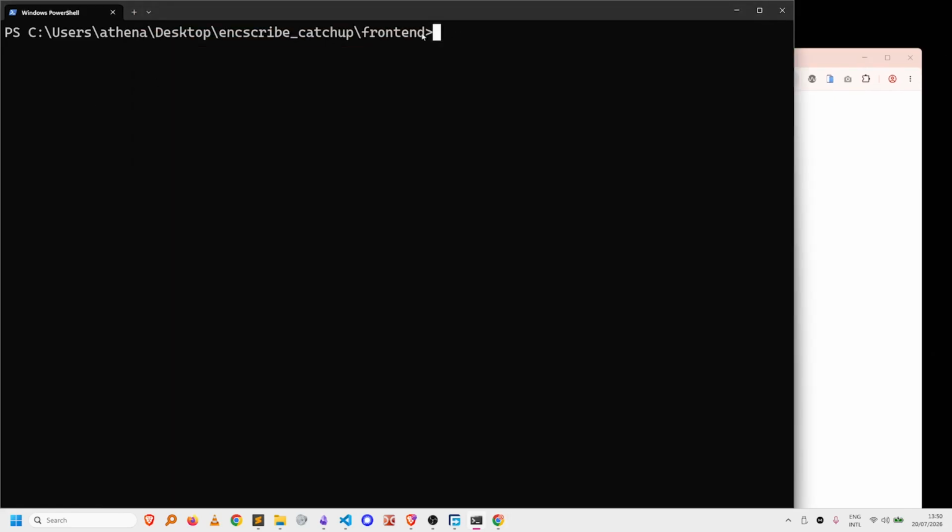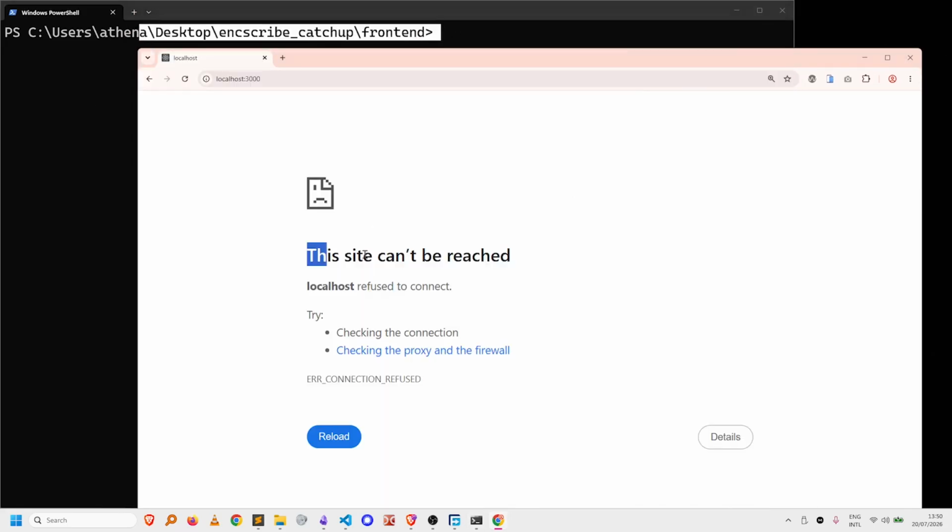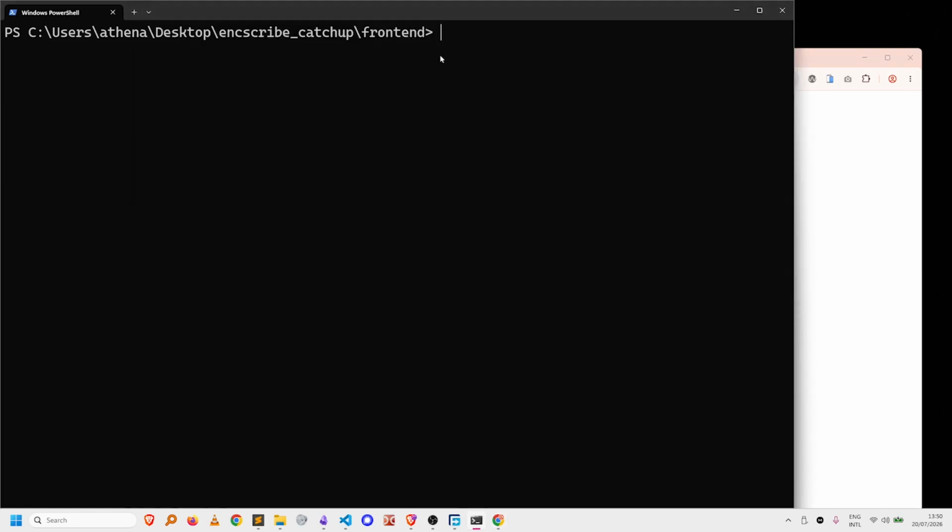Okay, so if you find yourself in the situation where the site can't be reached, but you're confused why, it is probably because you accidentally stopped the front end server. But that's fine because you can start the front end server again. Make sure you're inside of the front end folder in your project, okay? So make sure you're in there for everything to work. So to do that, you do pnpm space dev.